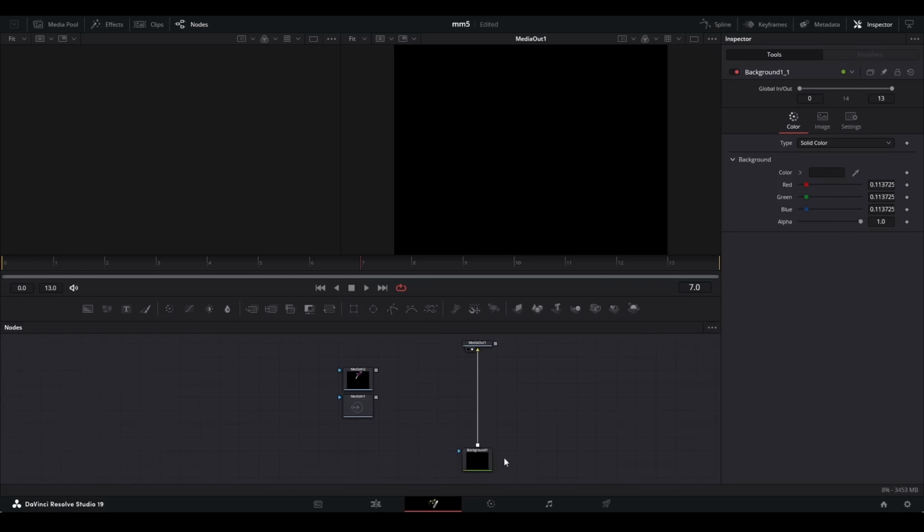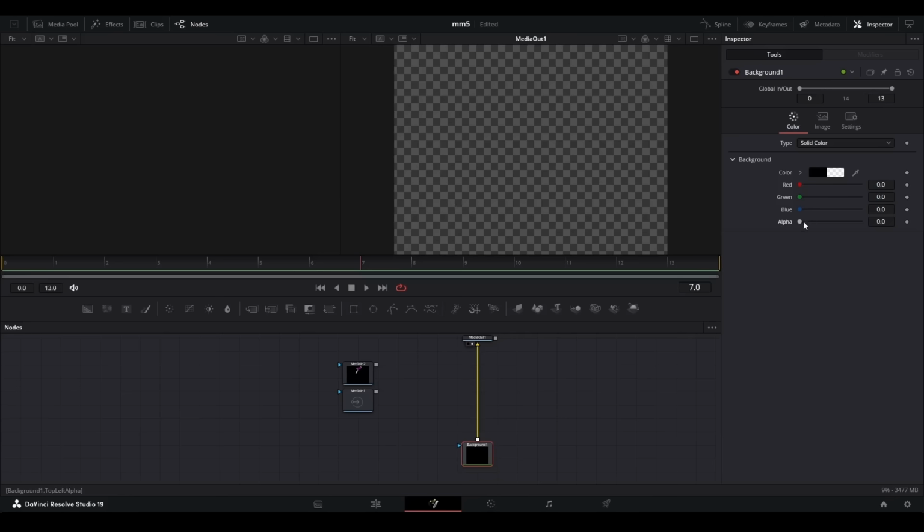Okay, so we want our background to be clear so we can have a nice clean workspace. So I'm going to go ahead and bring down the alpha, and I'll explain why I do that at the end of building this comp.